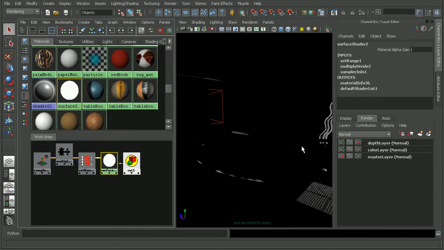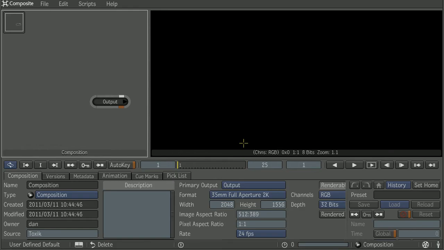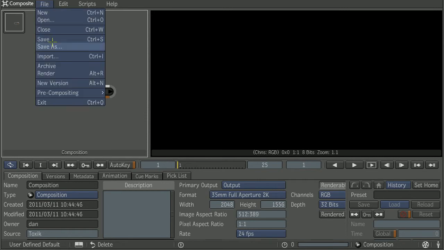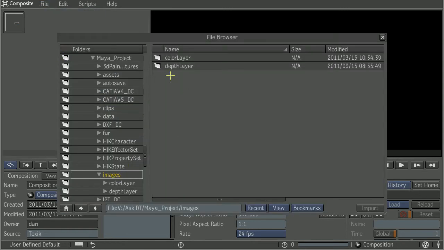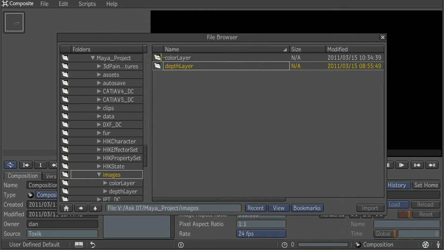Okay, so with that set up, let's go ahead and batch render this out and take a look at how we can composite this in our package. So let's open up a composite here and import our images. So go to File, Import, and we have our depth layer and our color layer.